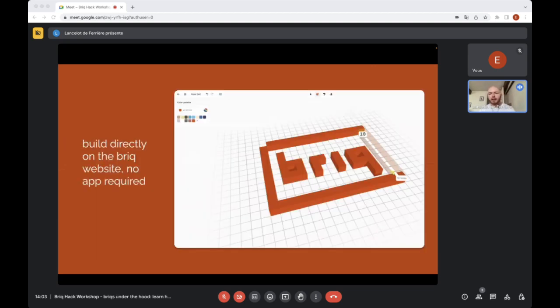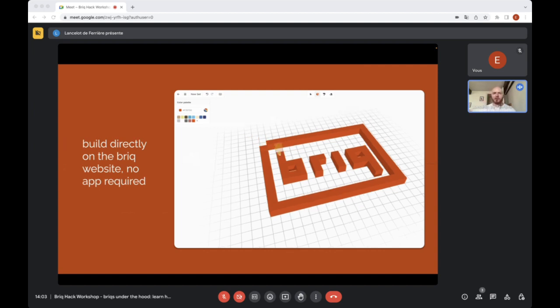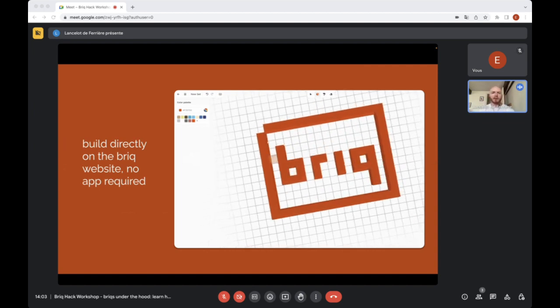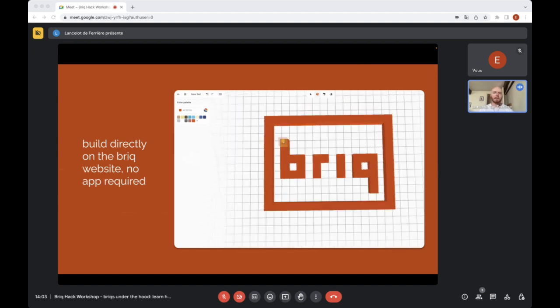The way people usually interact with it is through the website. We have this tab, so you can just build things using Brick directly. Works nicely, and you can mint your NFTs and buy bricks, because we now have the ability to buy bricks directly on the website.